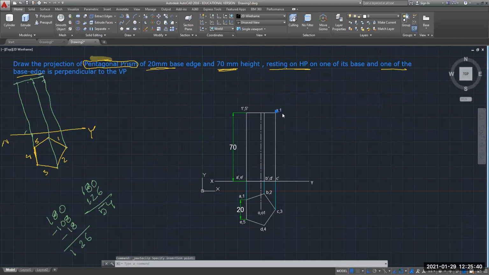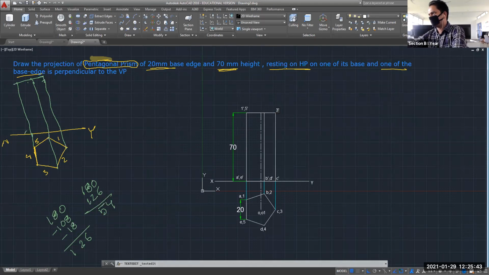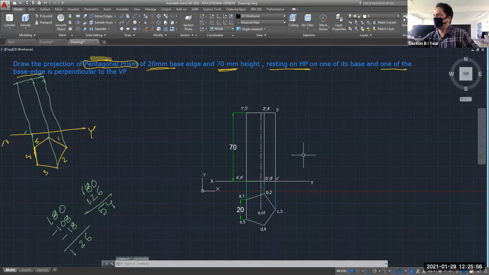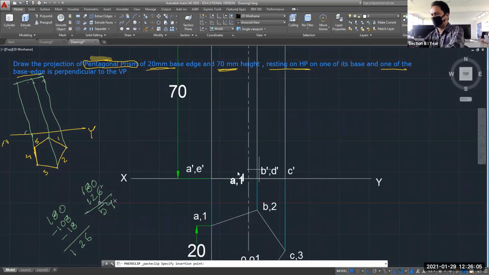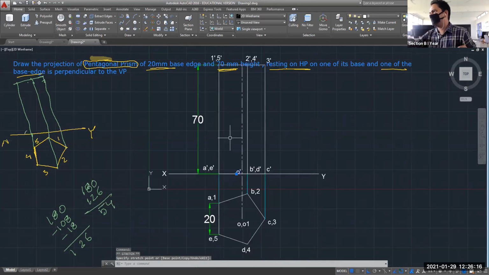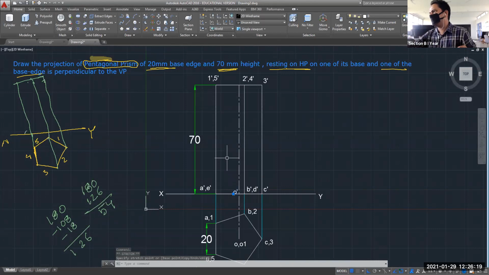Here you will get 3 prime, 2 prime comma 4 prime. Okay. Similarly, here you will be having O prime. Okay. And at the top, you will be having O1 prime.